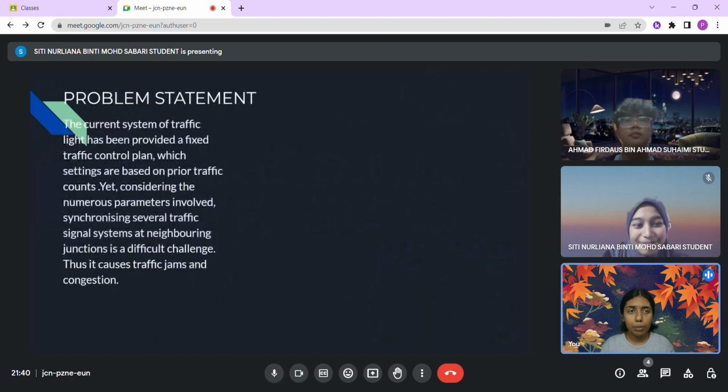The problem statement for this mini project is that the current system of traffic lights provides a fixed traffic control plan. Its settings are based on prior traffic counts. Yet, considering the numerous parameters involved, synchronizing several traffic systems at neighboring junctions is a difficult challenge. This causes traffic jams and congestion.